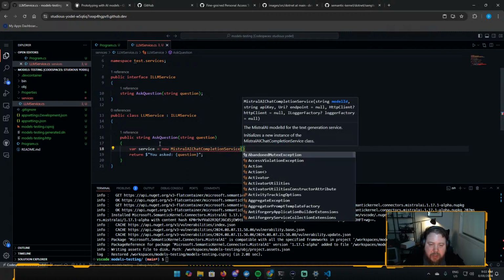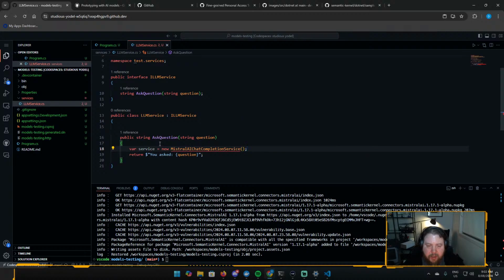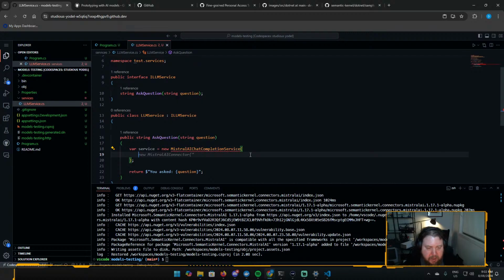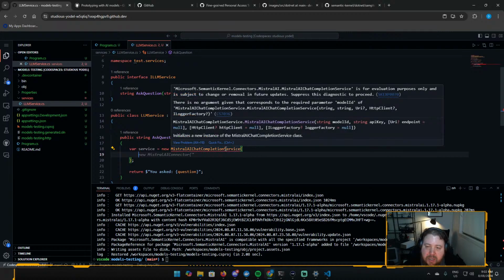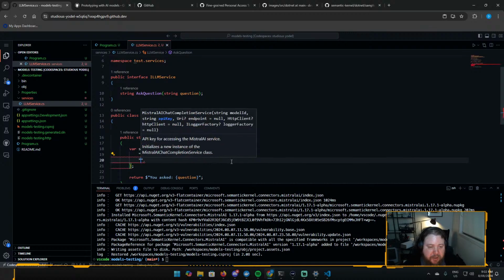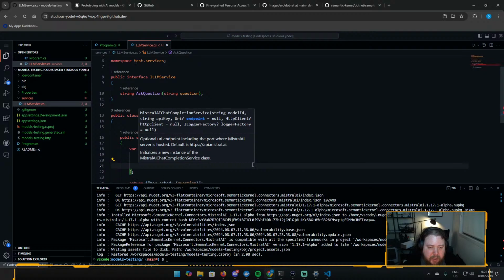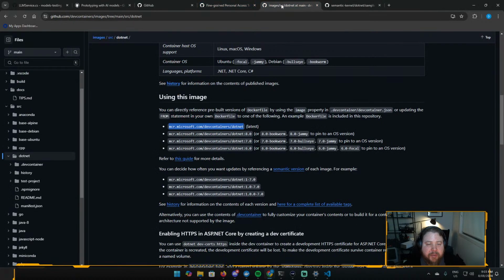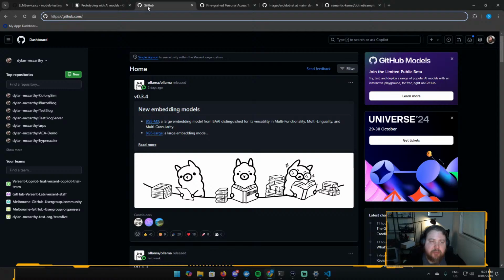Check completion service. Now, it wants a couple of things. It wants a model ID and an API key and then a URL. So what would the model ID be? Is it a string? It is a string. Then we've got the API key, which will be that, and then that one will be the GitHub endpoint.